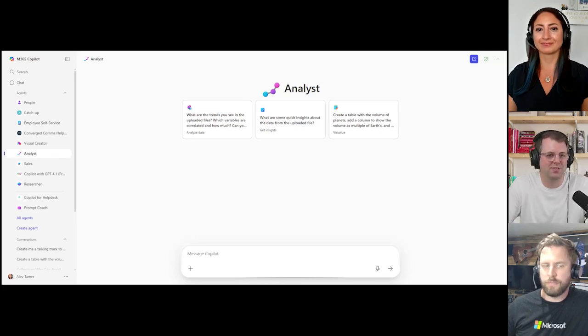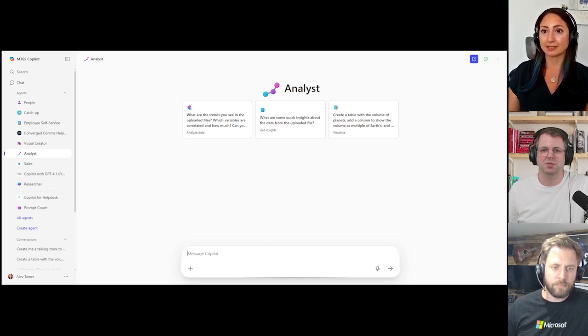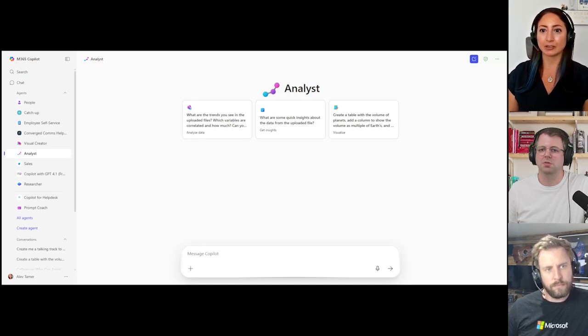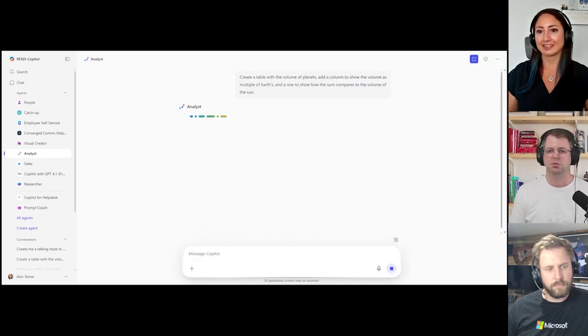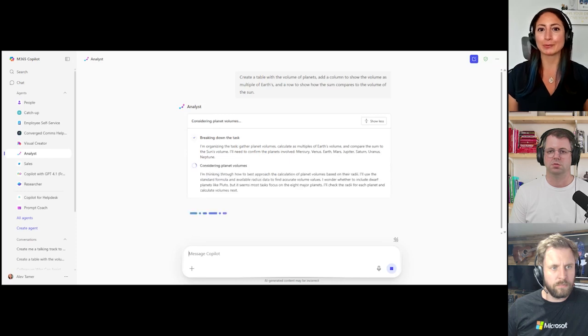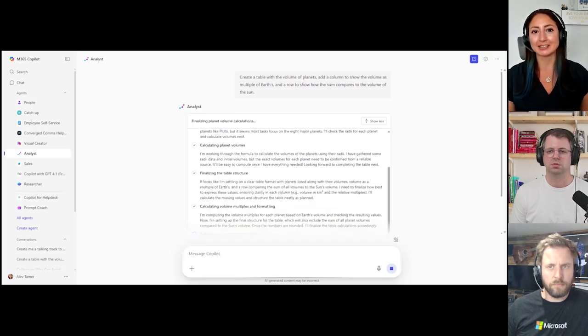Nice. Okay, so Analyst. This is a different agent. So what's the proposed use case for Analyst Agent? Analyst Agent, we integrated with Python, so it will be able to give really advanced data insights within complex Excel spreadsheets as well as other data sets. And I can use a prompt: create a table with the volume of planets, add a column to show the volume as a multiple of Earth's, and a row to show how the sum compares to the volume of the sun.